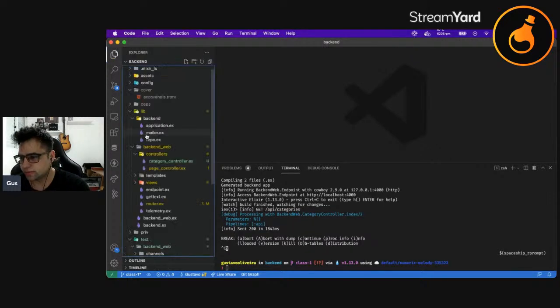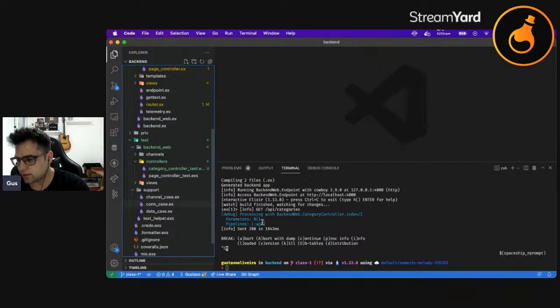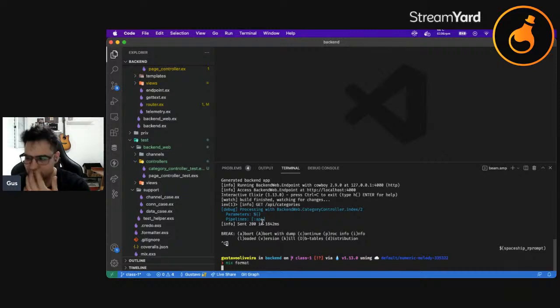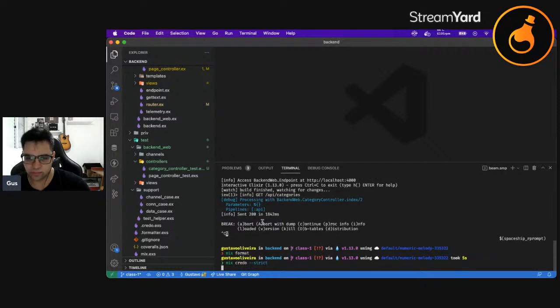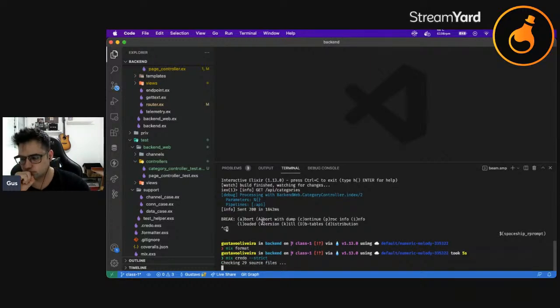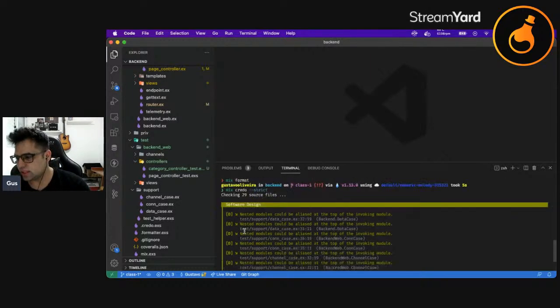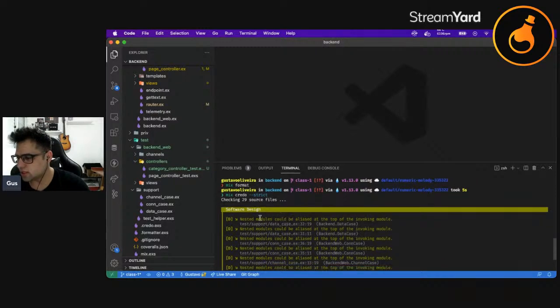So here, one of the things that I usually do is execute the command mix format to format our code. And the other command is mix credo --strict. And as you can see, this recommends some software design.